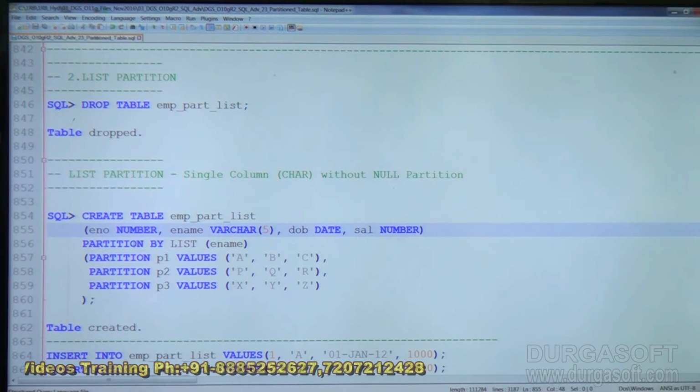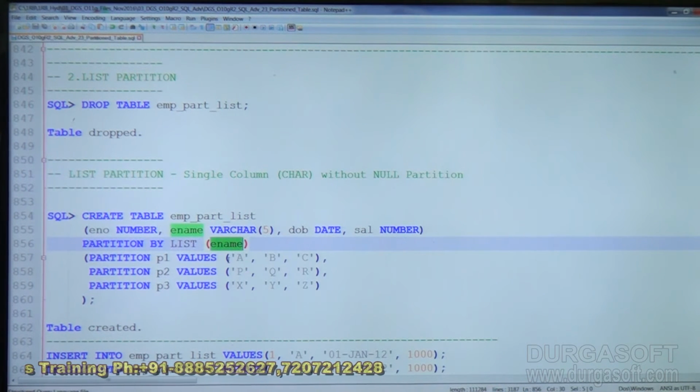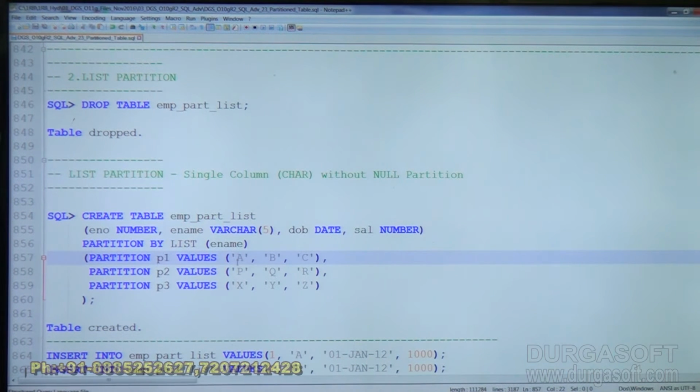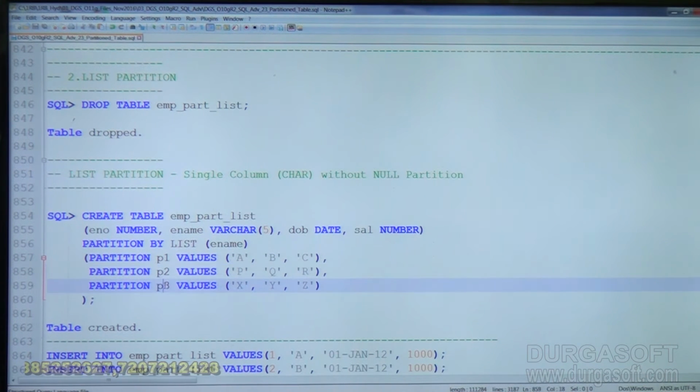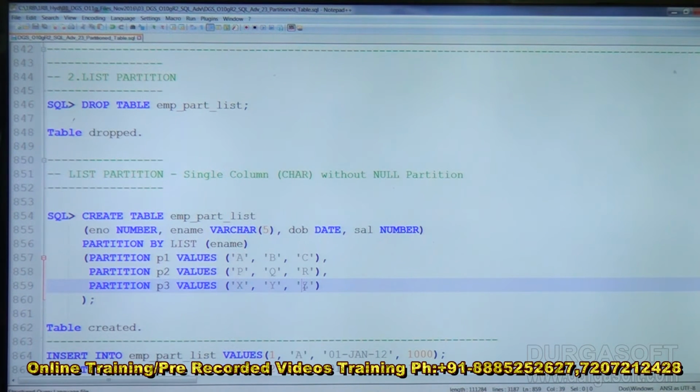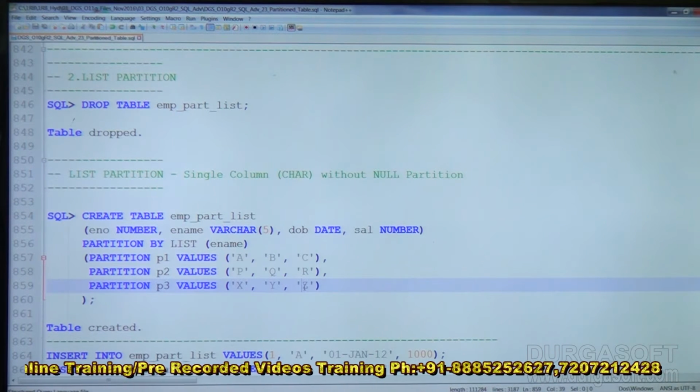We are creating the partition based on the character column, which is ename. Now partition P1 values A, B, C, P2 values P, Q, R, P3 values X, Y, Z. If the employee name is A or B or C, then it will go to the first partition. P or Q or R, it will go to the second partition. If the value is X or Y or Z, then it will go to the partition P3. All other values will be discarded because there is no default partition here.